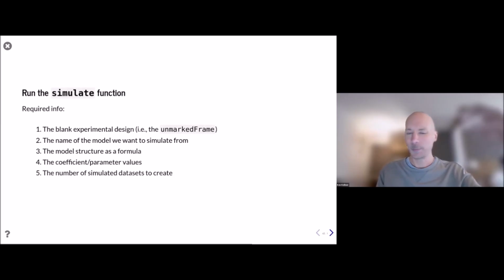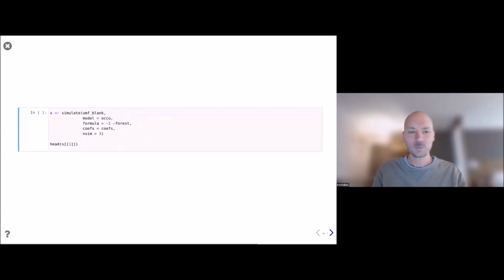So to run simulate, we provide this experimental design, the name of the model we want to simulate from, which will be occu, the model structure as a formula, the coefficient parameter values, which we just created, and then however many data sets we want to make. It could be 1, it could be 100. So here's the call to simulate. We have our blank unmarked frame. We have occu, the name of the model we're simulating from. Here's the model defined as a formula, so it's the intercept only for detection and an effect of forest for occupancy. Here's that list of coefficient values. And then we say we want 3 simulations. And we'll look at just the first output element.